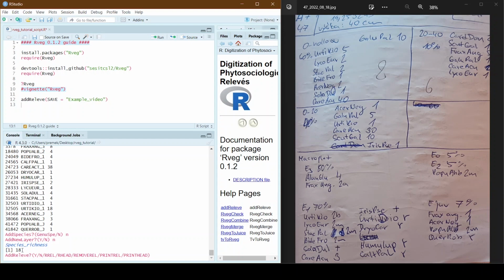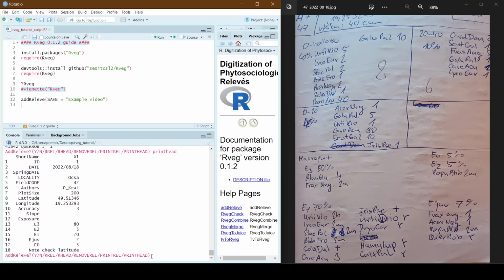If you want to add another releva, our first releva is done. If you want to add another releva, we write yes. If we write no, it will stop the script. The remove rel and remove head options are for repair. If we actually write some mistake, we can also remove relevas, and we can take a look at our relevas. So if I'm writing print rel, I actually see my first releva, and if I'm gonna write print head, I can see the header of the first releva as well. And after we will have more relevas, we will see all of them here.